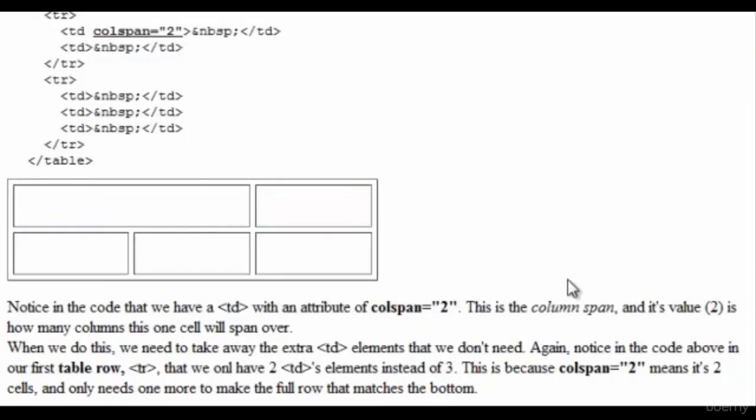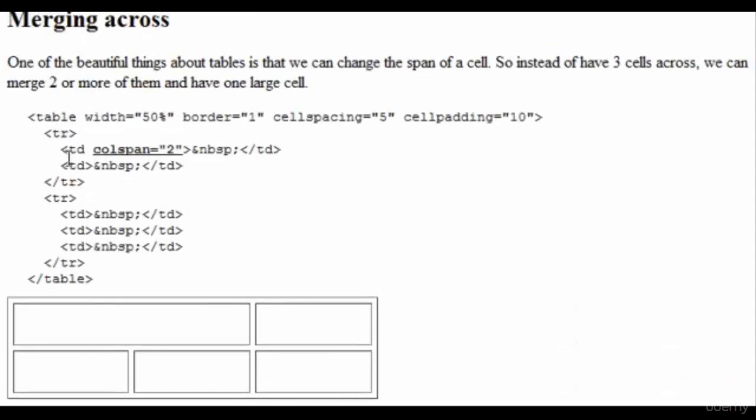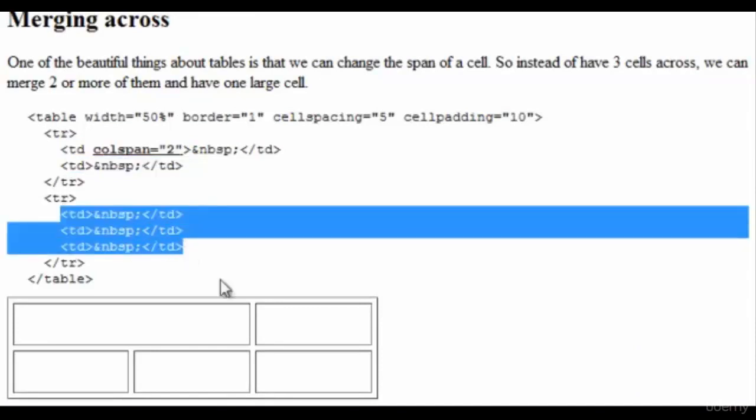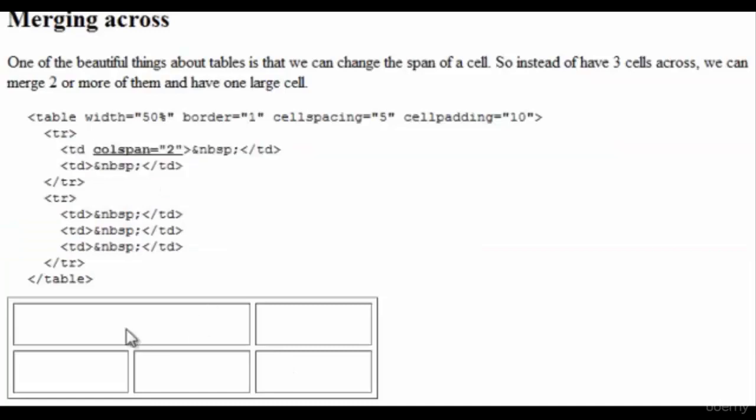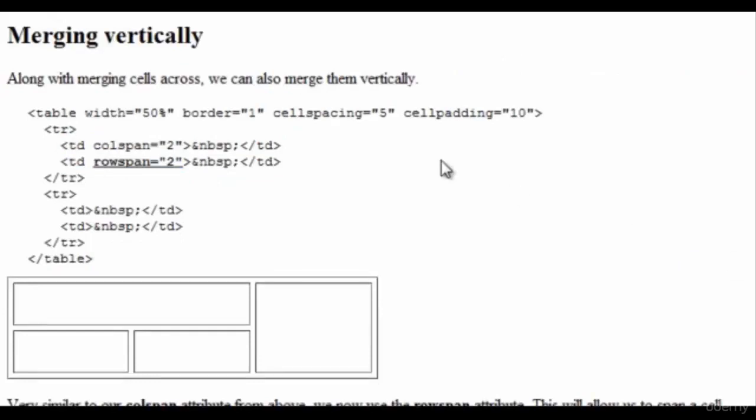And when we add a column span, we also need to remove one of the cells. What I mean by that is that our first cell takes up 2 spaces, which is the exact same as having 2 cells. So if you look below, we still have our 3 cells. If we look above, we've only got 2 cells, but one big one. So if we change our column span to 3, we would actually only need this one, and we could fully remove this. Along with merging cells across, we can also merge them vertically.